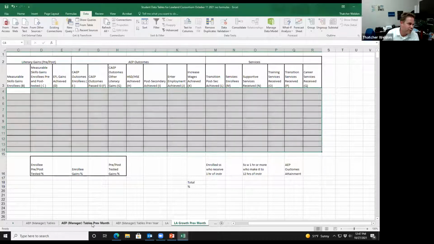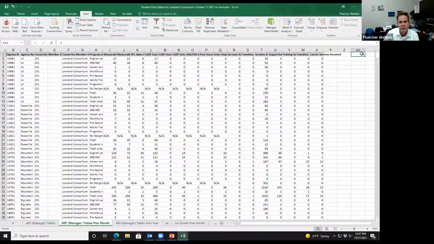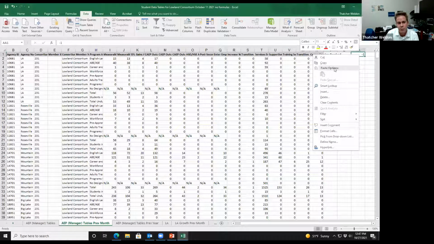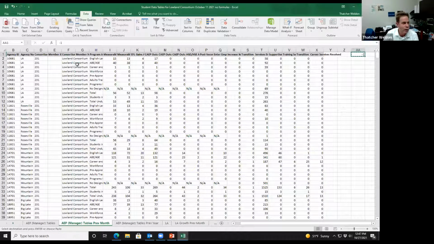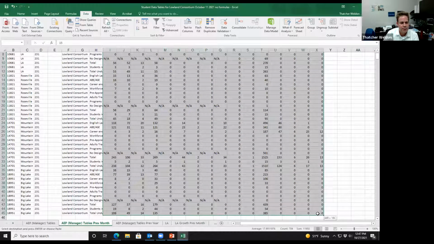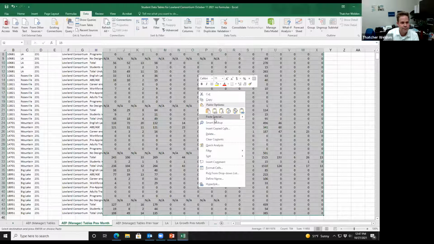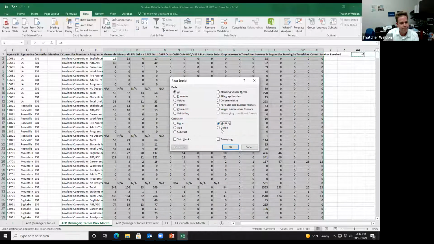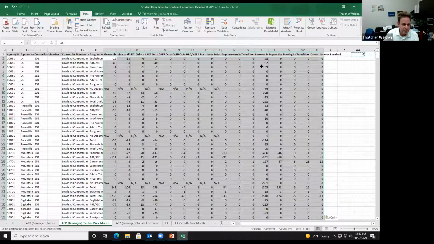So when I go back to the previous month, I want to make sure these are negative because I just want to look at growth. So I copy that -1, and I'm just going to paste special right there, multiply. And that'll give me negatives for those.